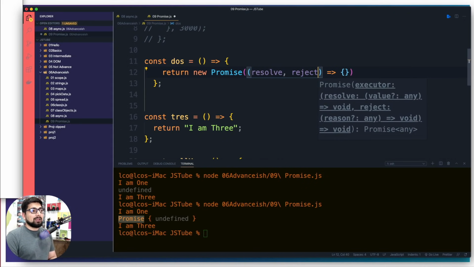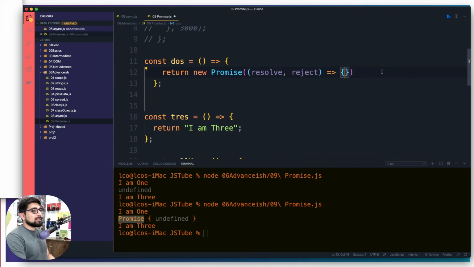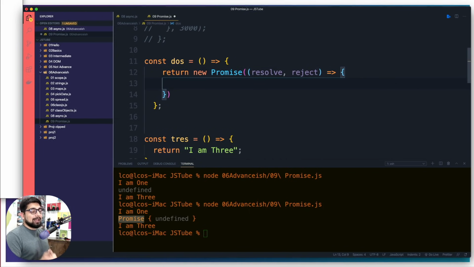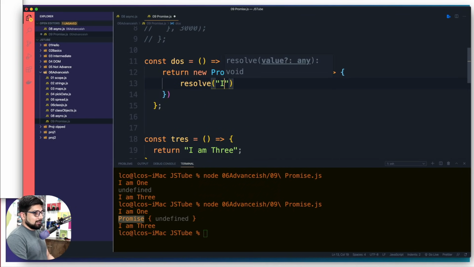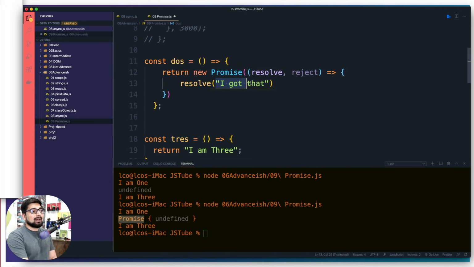Resolve means everything went well and whatever you wanted to bring from the web is giving you a good response. And then there is reject as well. That means, hey, something went wrong. It's an error part. It's almost like a try catch, where some bad thing happened. So how does it work? Both of them are actually methods, resolve and reject. You can simply go ahead and say resolve, and you can simply say, I got that. So it's going to give a string back that says, I got that.